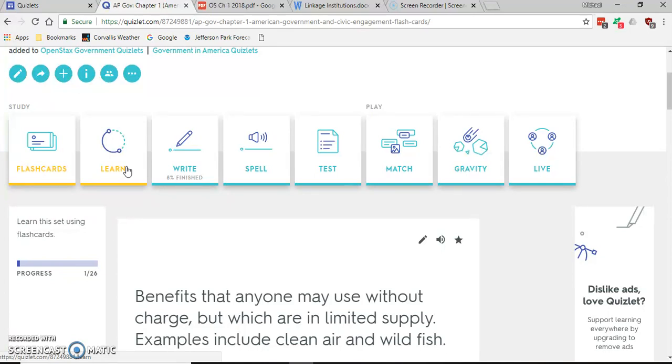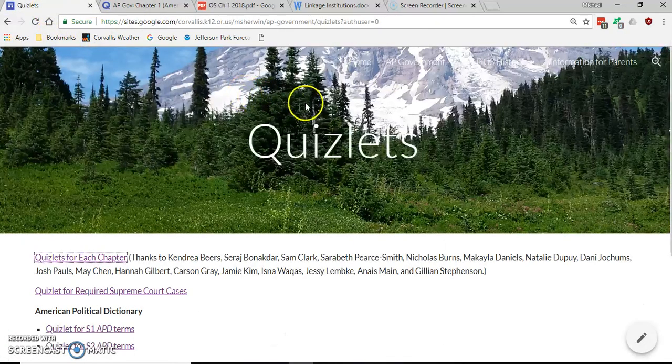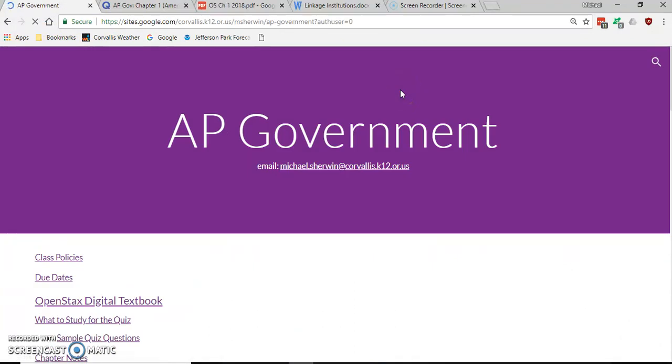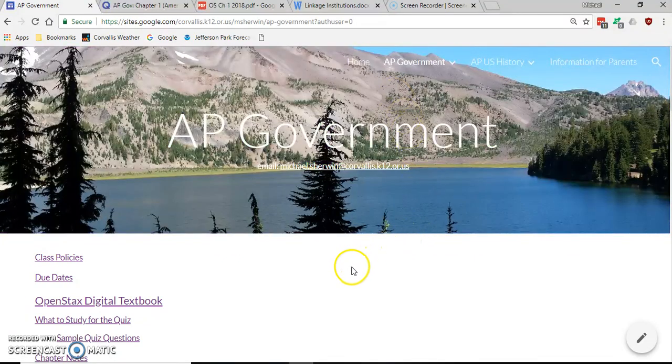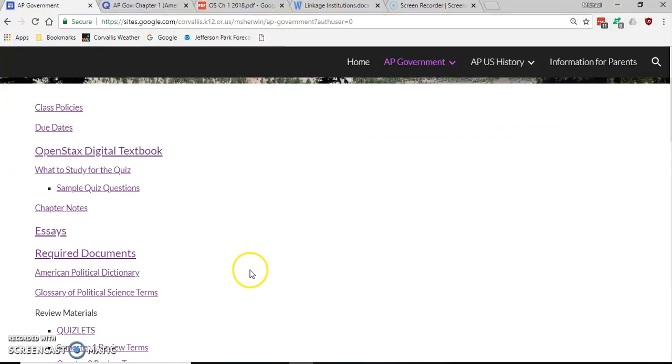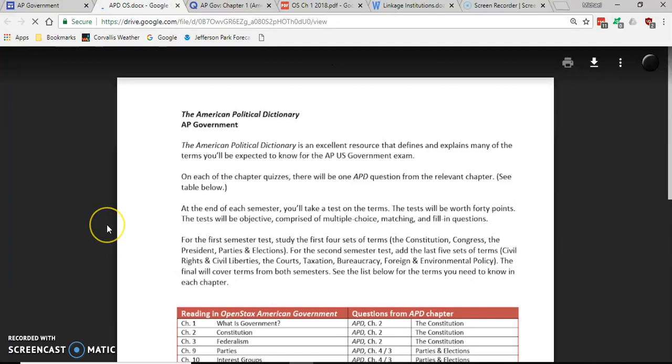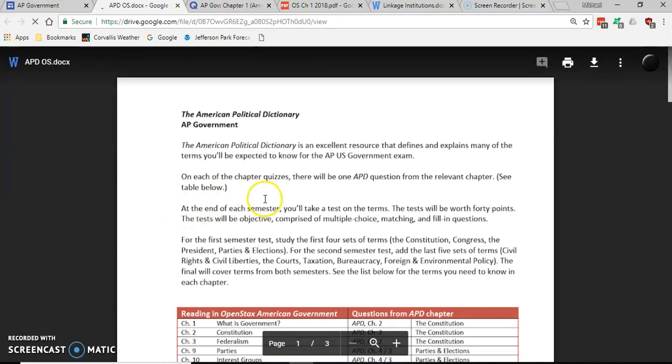If we go back to the main page, another thing that you'll need to know for the quiz is that every week, or for every quiz, there will be a question from the American Political Dictionary. And this is a book that you'll check out. It has a really good explanation of a lot of important terms that you'll need to know for the AP exam. And what you can see here is a schedule.